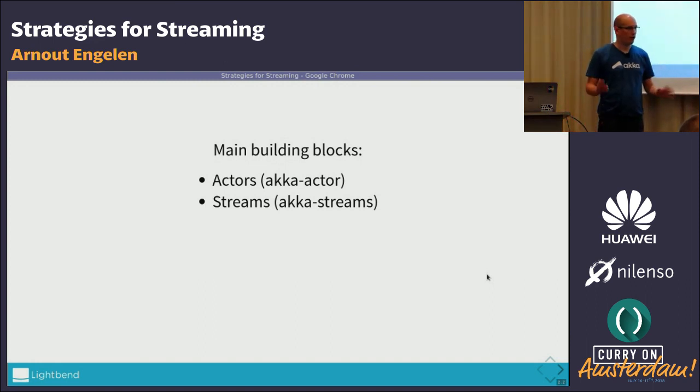So maybe it's good to do a quick show of hands. How many of you are somewhat familiar with the actor model? Okay, so that's actually most of you. That's great. For those of you who aren't, I'll highlight the important bits for this presentation, but I won't go into it itself. The second building block that Akka provides is streams. And streams actually look quite different from actors, but it makes sense for them to be in the same library because the streams can very nicely be built on top of actors.